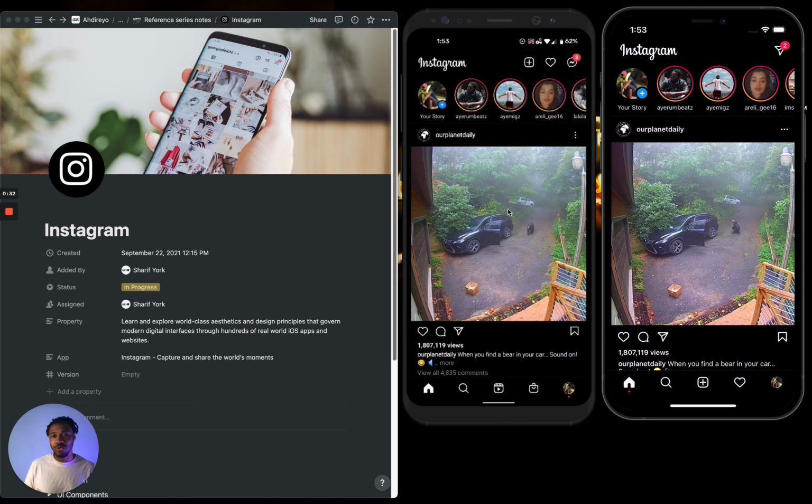So with this, we're gonna be looking at some of the use cases within Instagram. We're gonna analyze some of the experience, the flows, the UI, and just overall get a gist and feel of some of the interactions and experience across the board of Instagram.